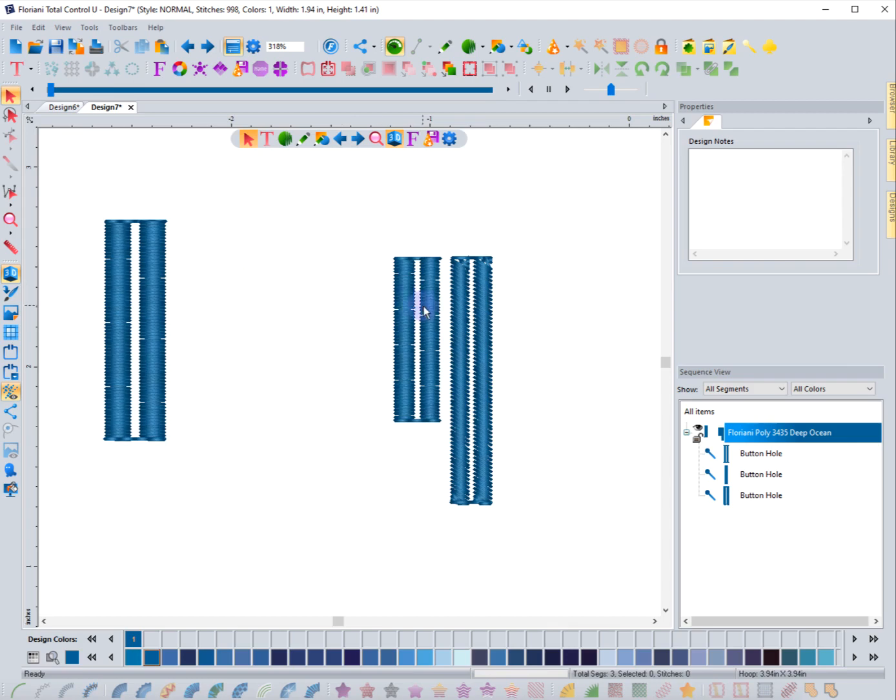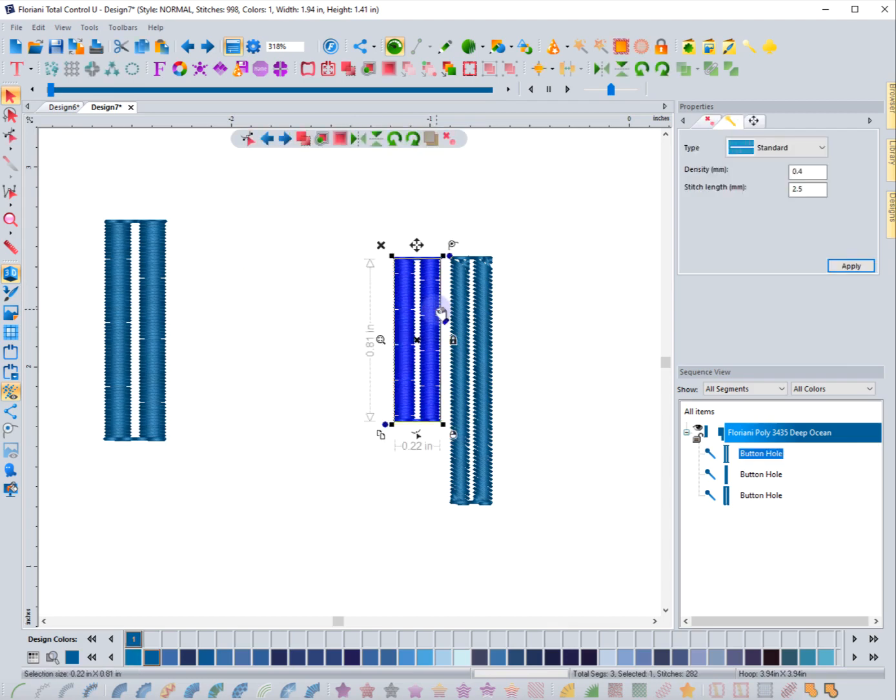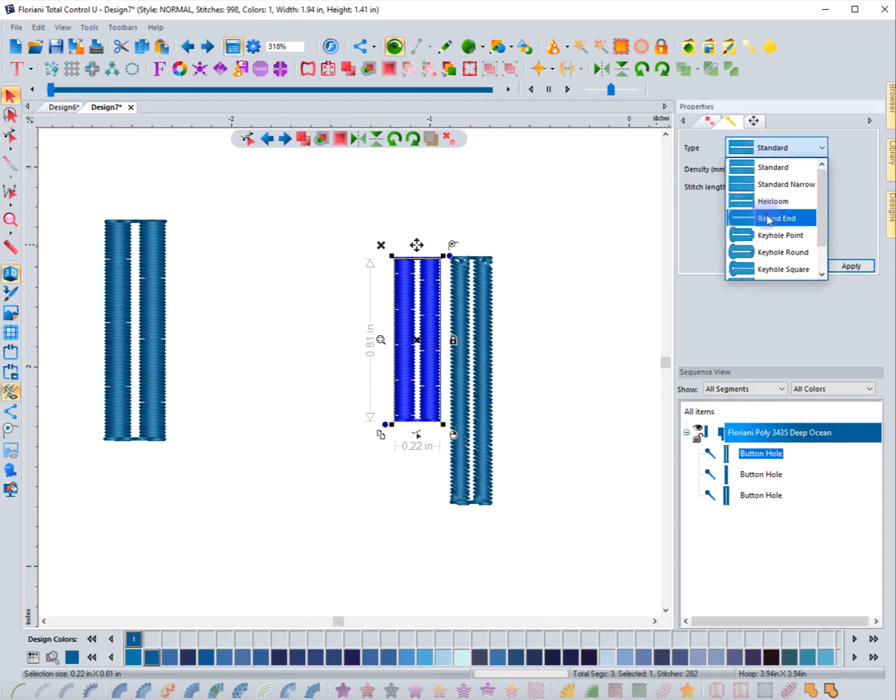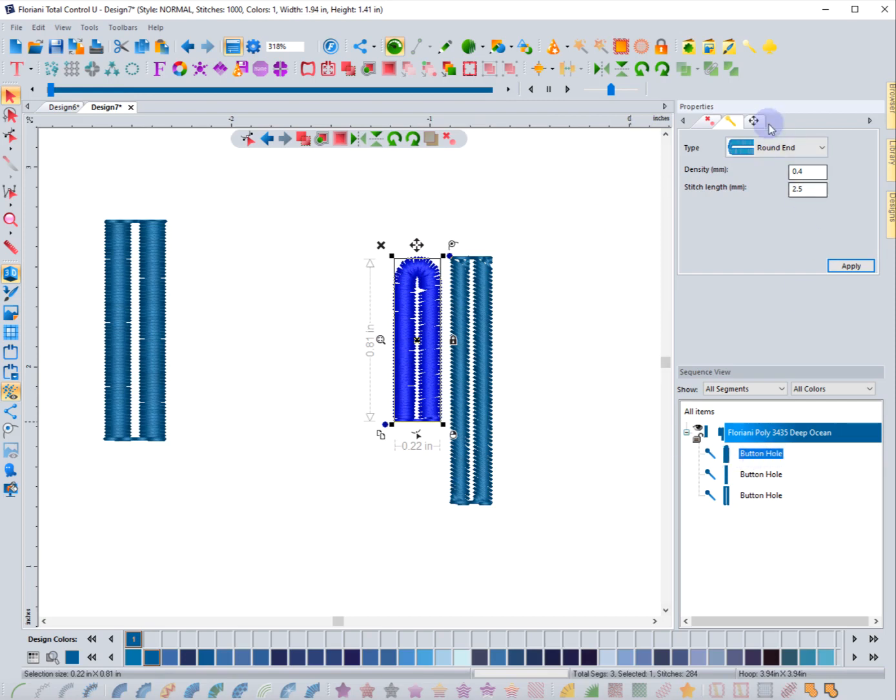So it's just a couple different ways that you can load them on your screen, and you can change it when you have one selected, because where this is a buttonhole in this sequence view, you can see that you're not stuck with the one you chose. You can select a different one and convert it to that.